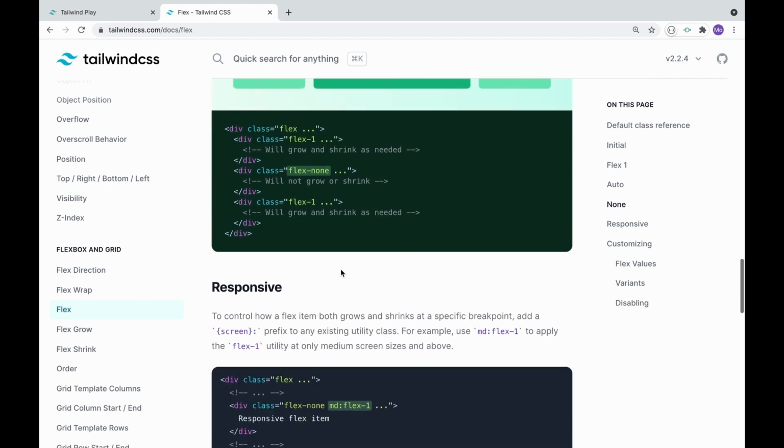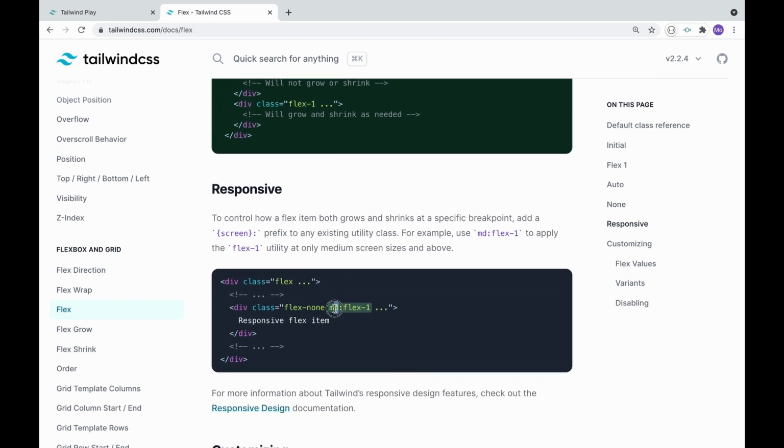To make it responsive, again, just like I explained before with the other group classes, you can just specify the specific screen width, so MD, SM, LG, and then put in the flex classes you want. That way it will be responsive. That pretty much summarizes the flex.